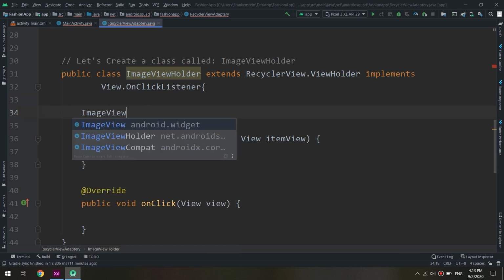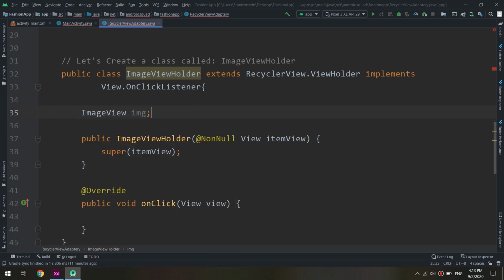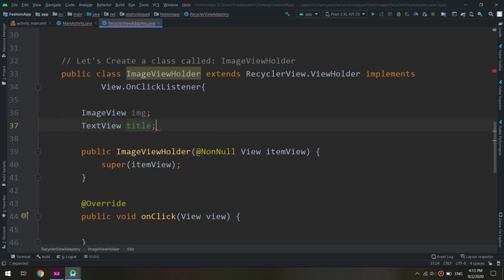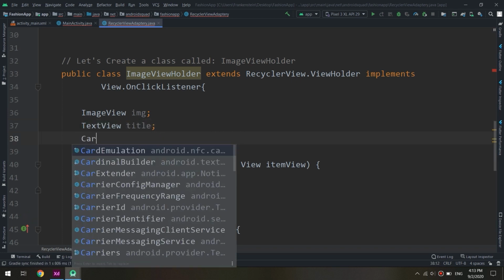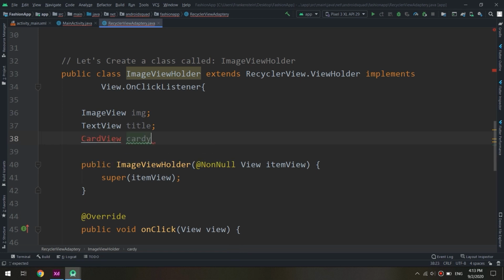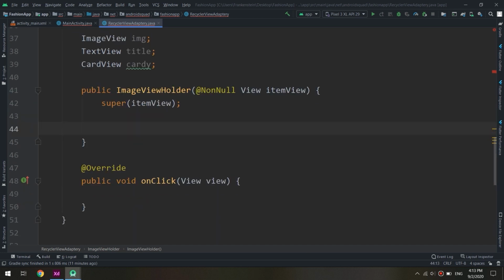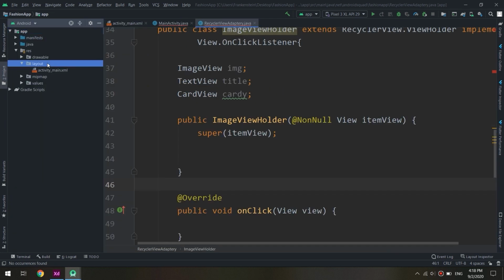It's a constructor that we need to initialize our views inside it. First of all, I will create an image view called image, a text view called title, and a card view called cardi. But I will remove the card view later on in this video, because we don't need card view. We are working with recycler view in this tutorial.